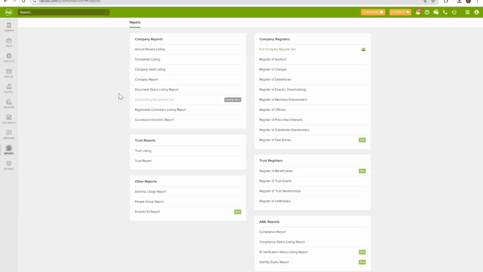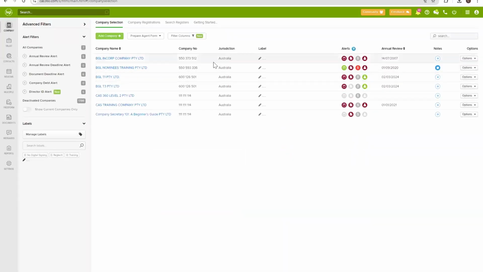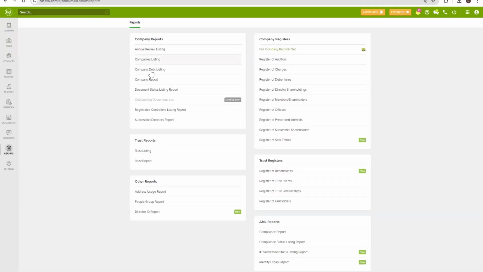But if we jump back, another really important report is the company debt listing, as it gives you a nice list of the companies that have debt. The main benefit for reports doesn't look super impressive here when I have 7 companies. But if you're a firm that has hundreds to thousands, being able to click reports and just see a list of all the companies that currently have some kind of debt is incredibly important for staying on top and making sure that none of them become overdue.